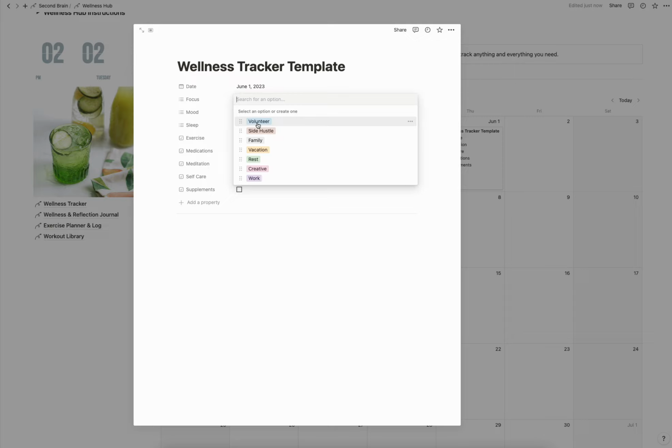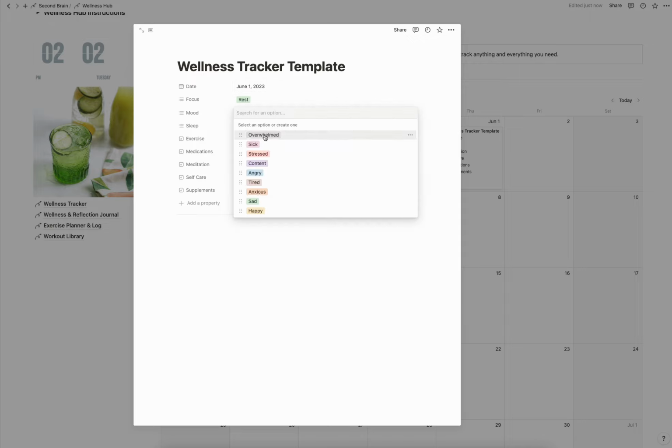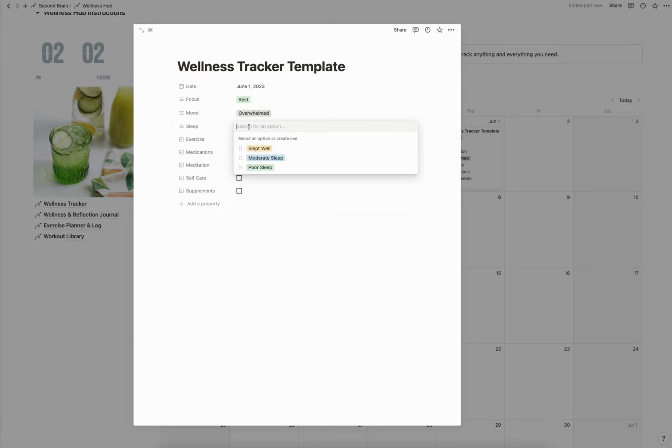And here you can pick a focus for your day. So if your focus today is maybe just work, or maybe you really want to focus on creative, family, vacation, rest, side hustle, whatever. So let's pick rest. Today's a day where we're just focusing on rest. And you can put your mood. So maybe you were overwhelmed. And let's just say that you slept well. And then here you can check off certain items that you want to do.